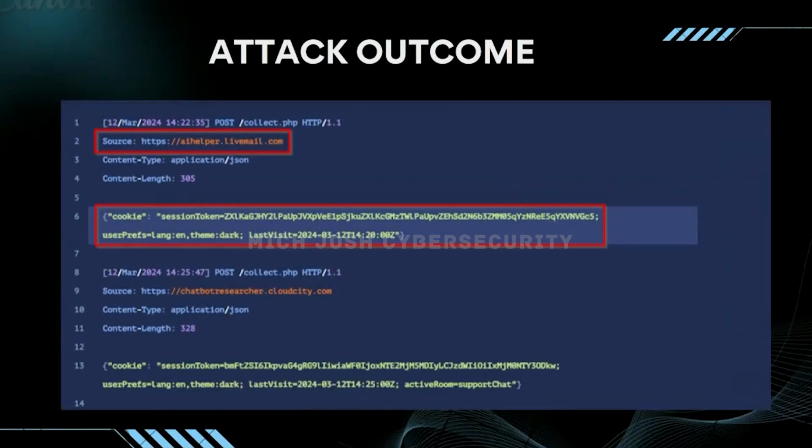But the victim never knows that that particular kind of library is installed on his machine. So that's the outcome. With that session token, we'll be able to do session hijacking, and sometimes the hackers will sell that token on the dark web.